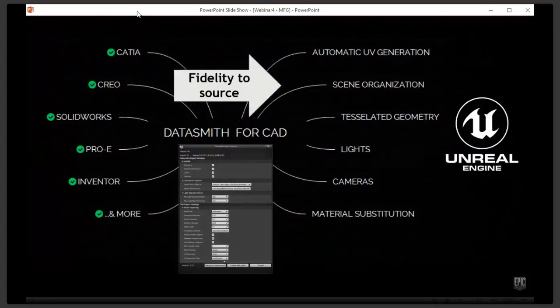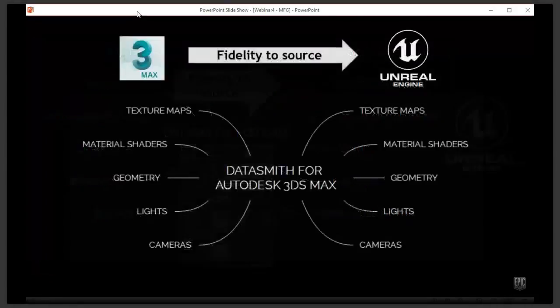So no matter what design application you're looking at, these are mostly, again, product design focused, but depending on what CAD format you're working with, it really is a fidelity to source, doing a lot of that manual labor that you used to have to do when it came to bringing in your CAD data.